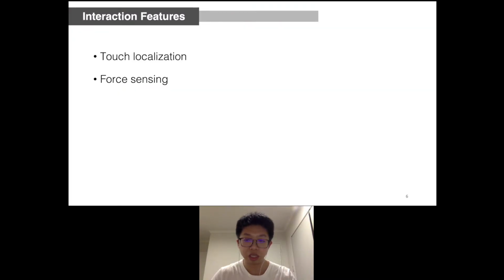The basic functionality of our system is to localize touch and sense force. However, it also has other features. For example, the system itself can support multi-touch interactions by multiplexing multiple actuators. And secondly, the actuator could also be used as a channel to provide vibrotactile feedback. Although it's not evaluated in our paper, we did develop this functionality in our prototype.